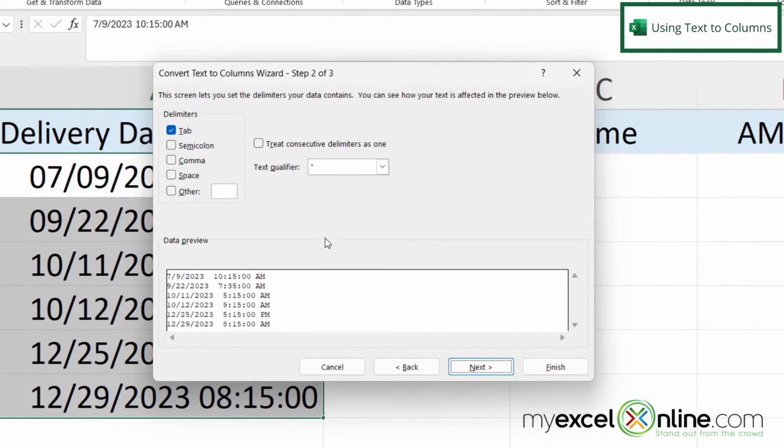And in this case, I can see up here with my first selected cell that I have a space here between the date and the time, and a space here between the time and whether it's AM or PM. So I'm going to select space instead of tab for my delimiter. And if I look down here, I can see that my data is being divided up exactly the way that I want it to be.